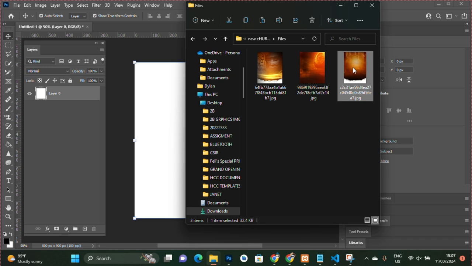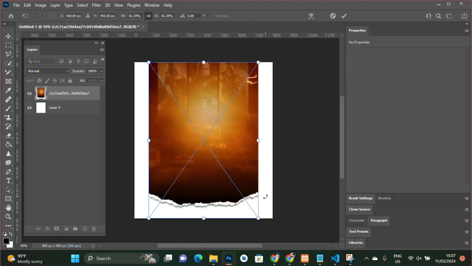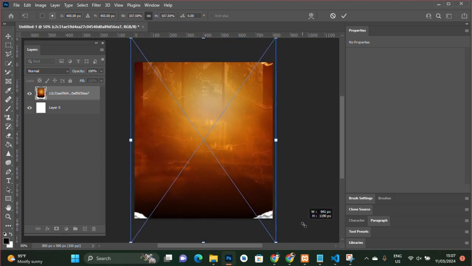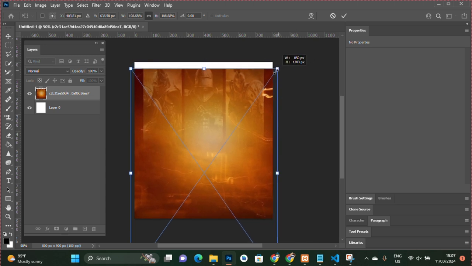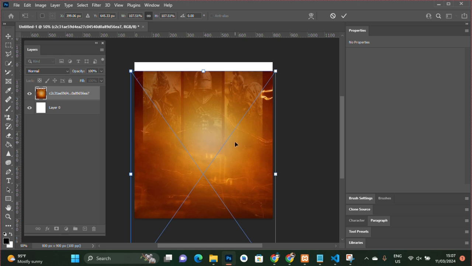So I'll drag my background onto my canvas and I'm going to stretch it. I'm using Alt and I'll left click to stretch, okay? And kindly note, don't drag one side and pull it. It's not advisable. So you just press your Alt and you drag all sides together, okay? So do it that way.